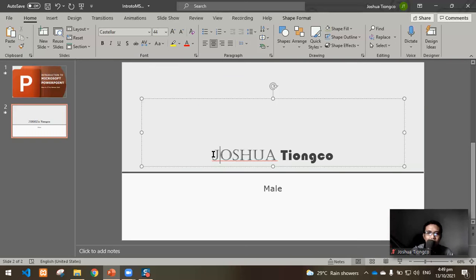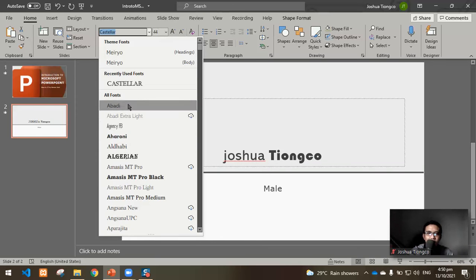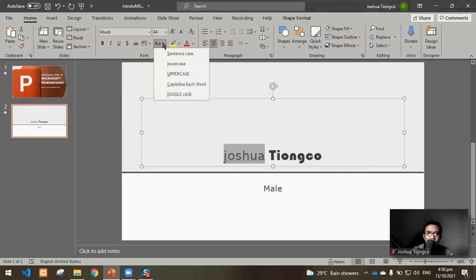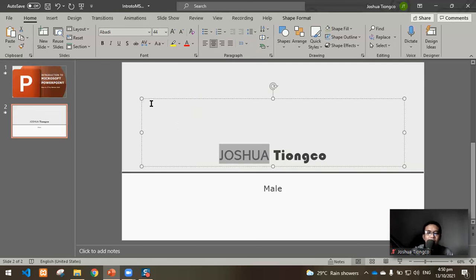In this case, it is not being shown because the font style that we used is in capital format. That's why the lowercase and some of the cases here are not applied. But if you use a simple font style, we can use these cases: uppercase, toggle case, capitalize each word, uppercase.